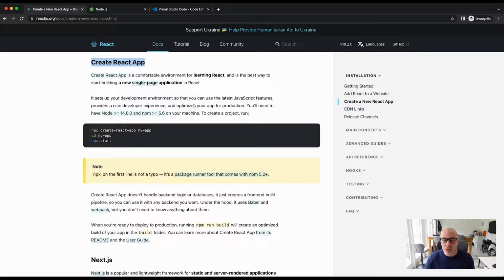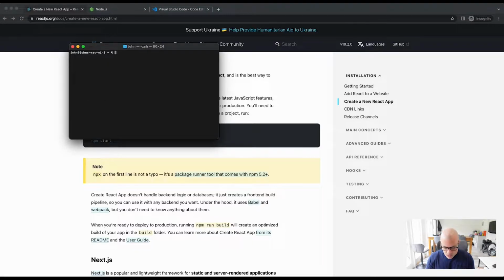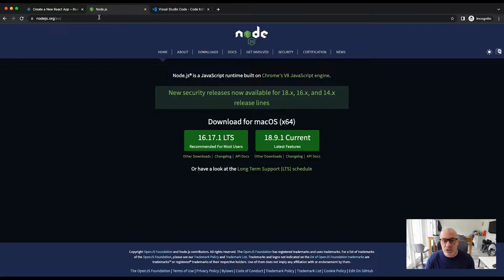The only prerequisite for using Create React App is that you have Node version 14 or above and NPM version 5.6 or above. It's really simple to see if you have these installed by opening your terminal window and typing node -v, and that's going to tell us we're on version 16.17.1, and if we do npm -v, I'm on 8.15, so I'm good to go. If for any reason you don't have Node or npm installed, you just head over to the nodejs.org website and install the latest version for your operating system. Restart your terminal, check again, and you should be good to go.